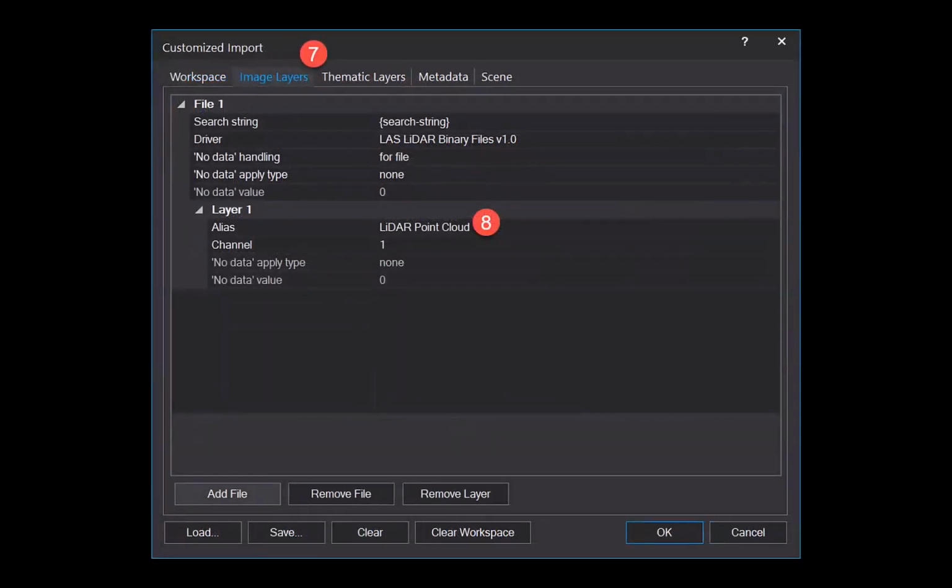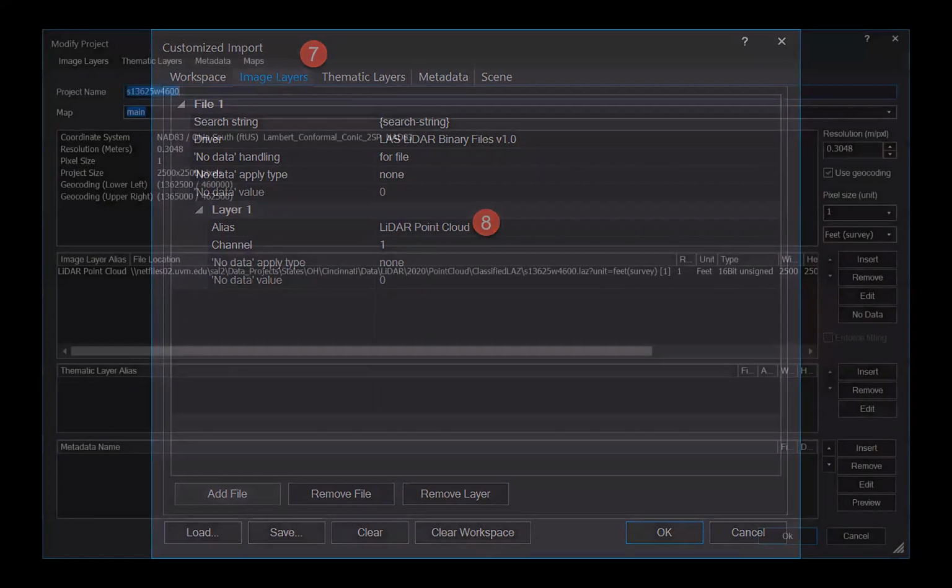And I always encourage you to make sure that you go over to the image layers tab there and specify the alias so it's something meaningful. Aliases are great. Not only do they make your life easier when you've got multiple layers and data sets loaded into eCognition, but they also increase your ability to transfer your rule sets to other projects.